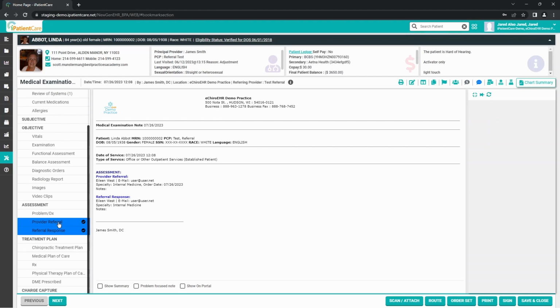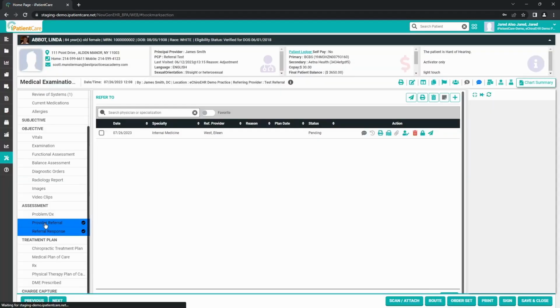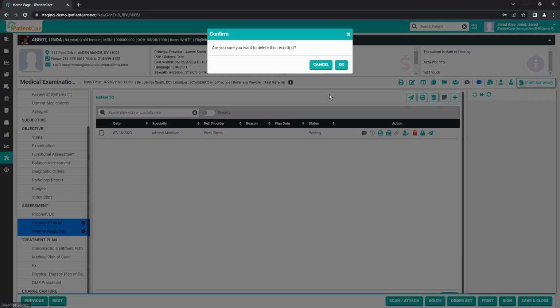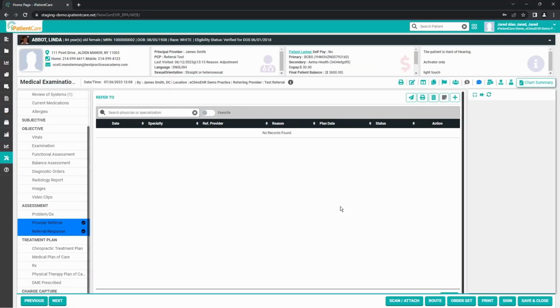But to show you how this works, we'll first of all go into this provider referral section. This is where we use this area to refer to another provider. And then we can also show you this referral response in a minute. That's when a provider sends a patient to you for evaluation and treatment. We'll start off though with provider referral. We have one in here already. We can clear that out and we'll make a brand new one.